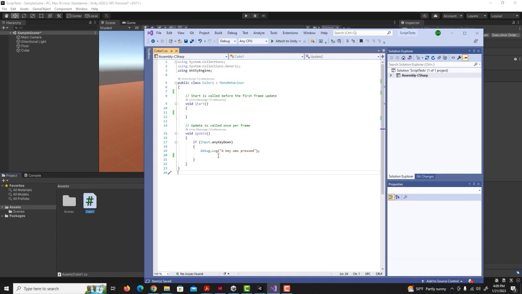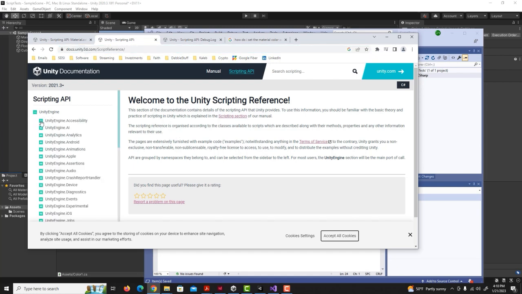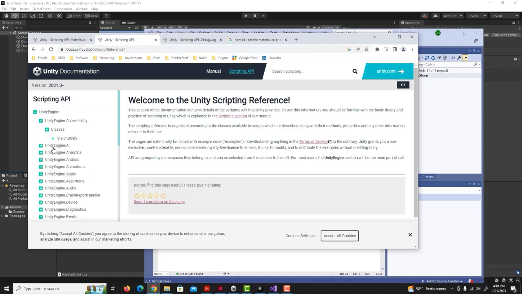But let's try and add some new functionality. Let's see what we can do now with this button. So you can look at the Unity API. If you look for docs.unity3d.com script reference, it will show you all of the tools and things that you can work with.